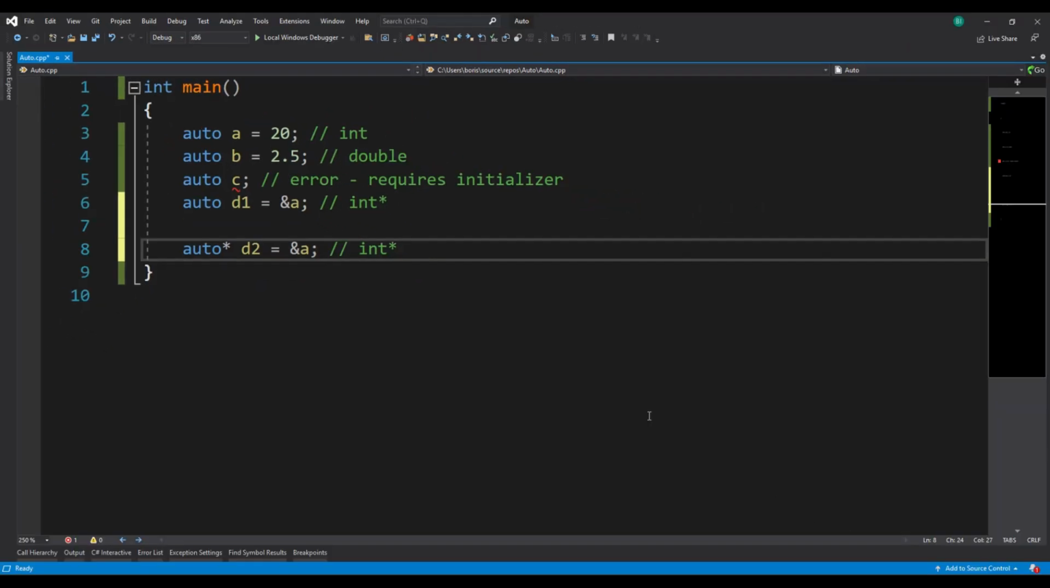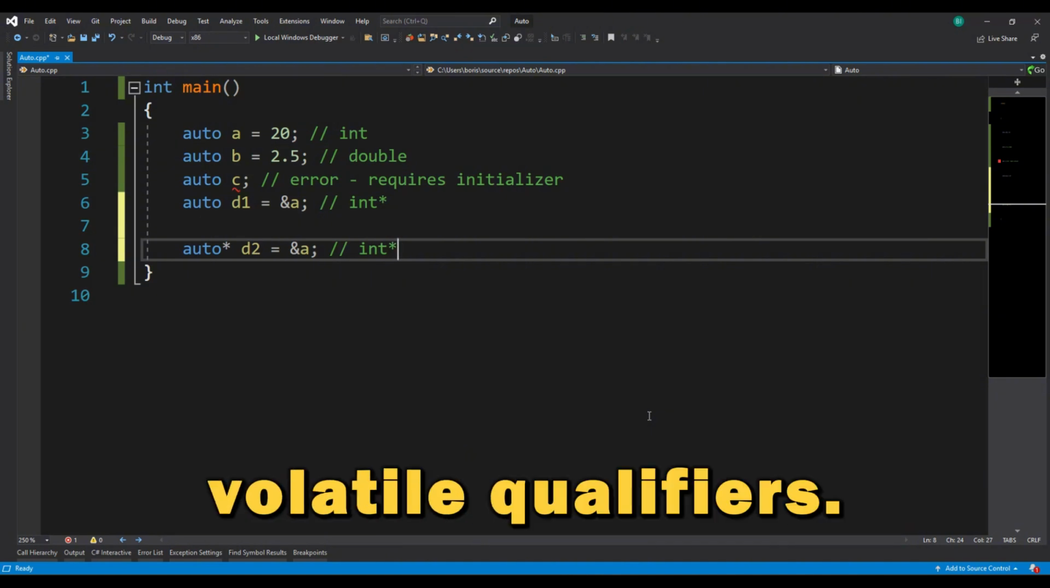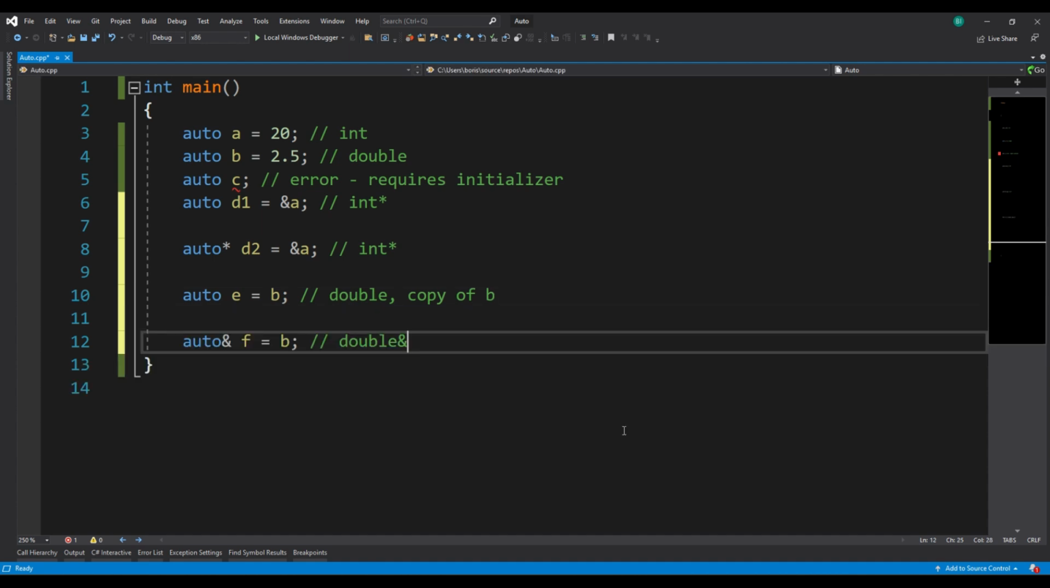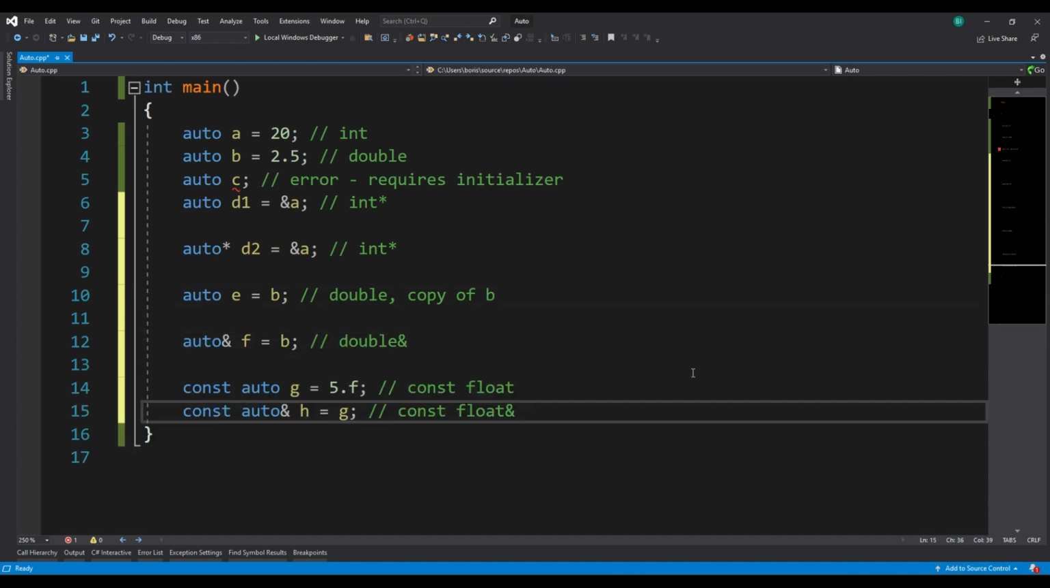One of the most important things about auto is that it drops references, const qualifiers, and volatile qualifiers. In this example, we are making a copy of b. To create a reference, we need to add the ampersand symbol. If the variable is const, we also need to add the const keyword.